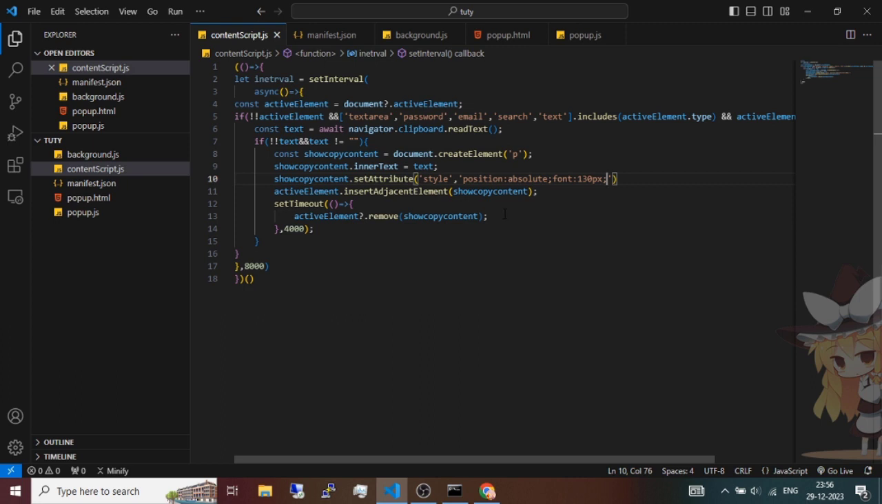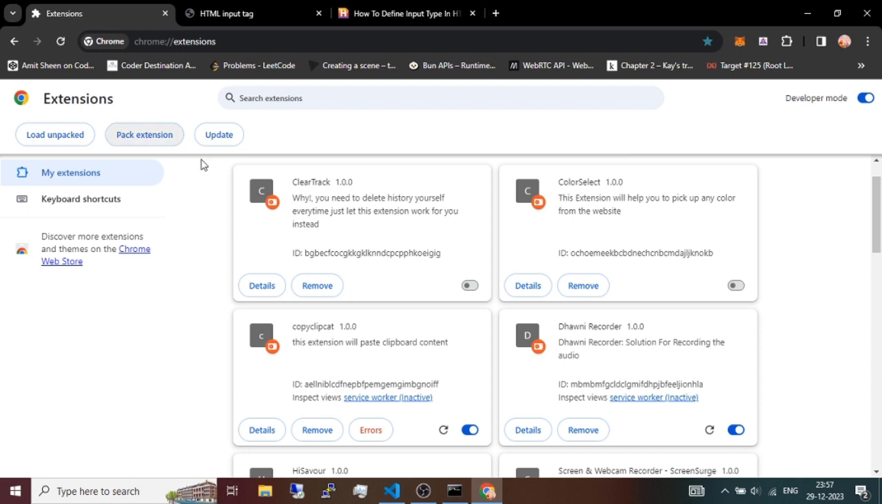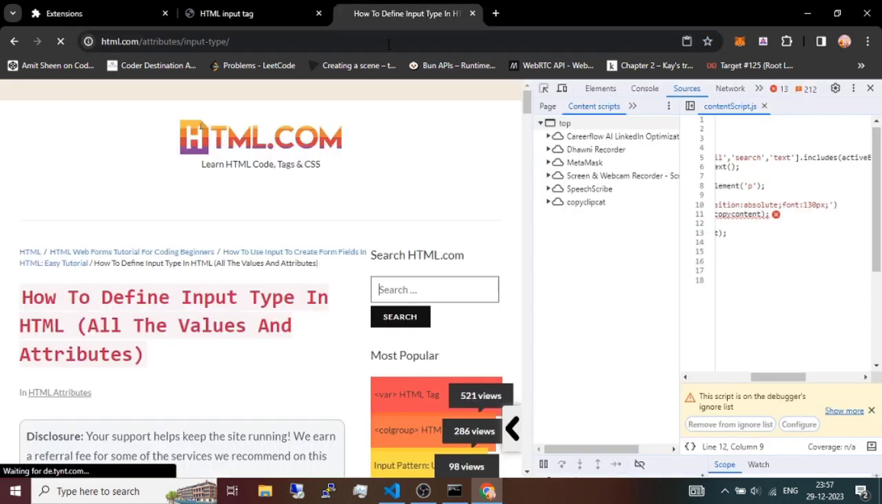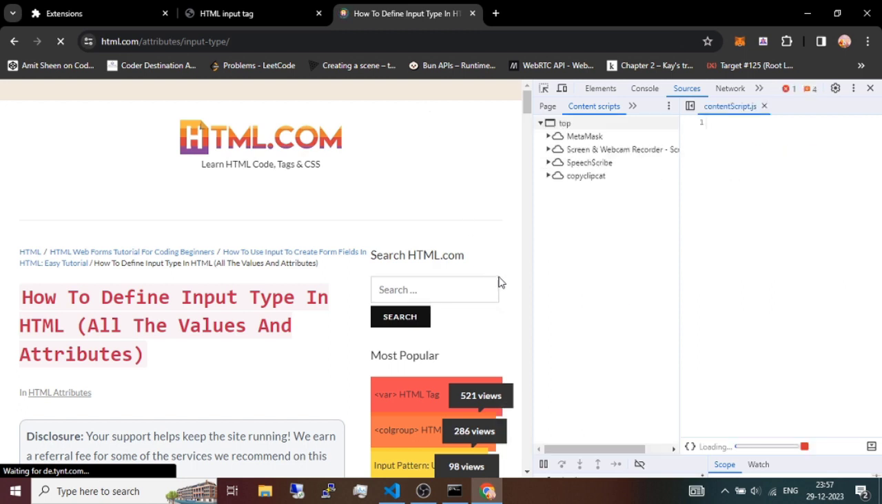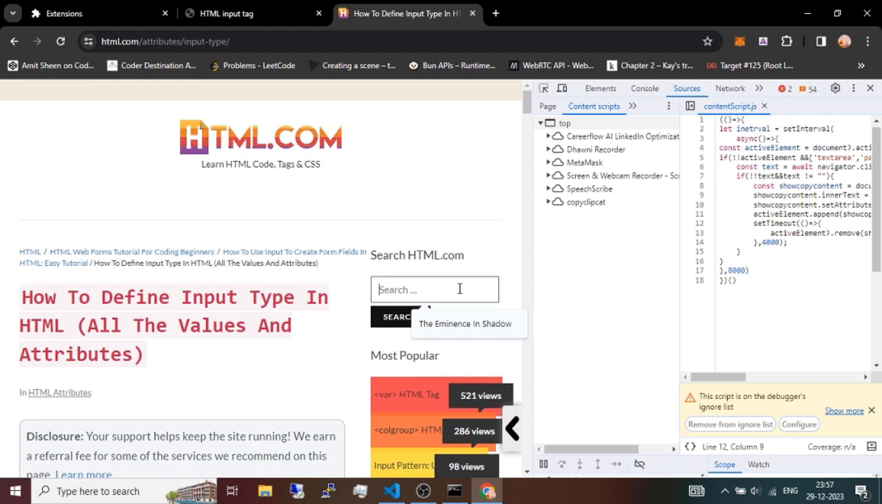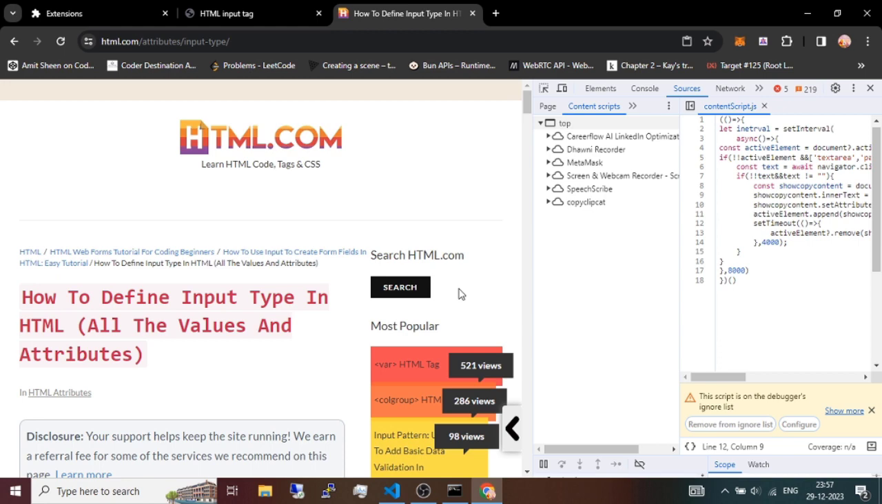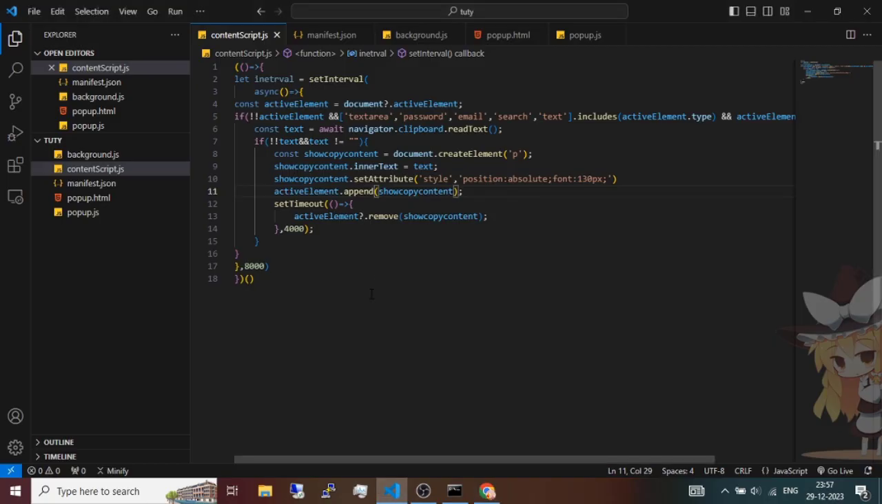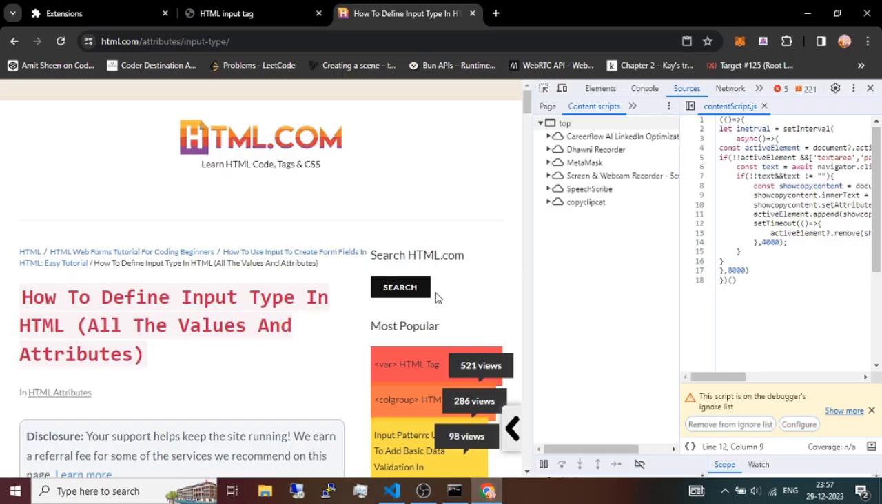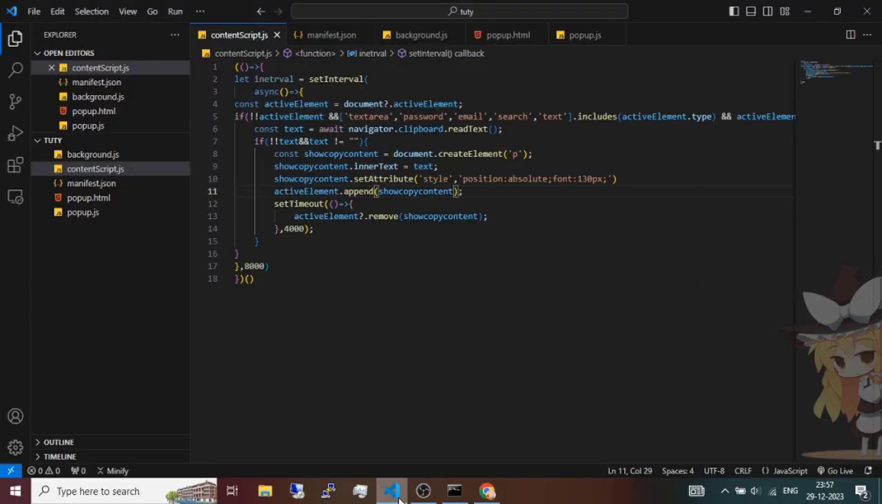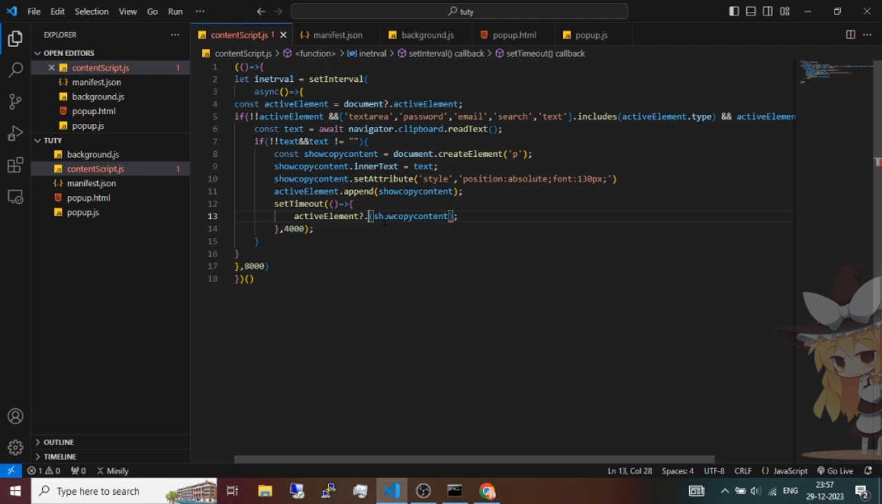Okay, I think let's just go with the previous solution. And refresh. And let's wait for the magic. Is it happening or not? What happened? Remove show copy content. What happened? The whole input box got removed from the page. Okay. So I just called remove on it, so it removed the element itself as well.